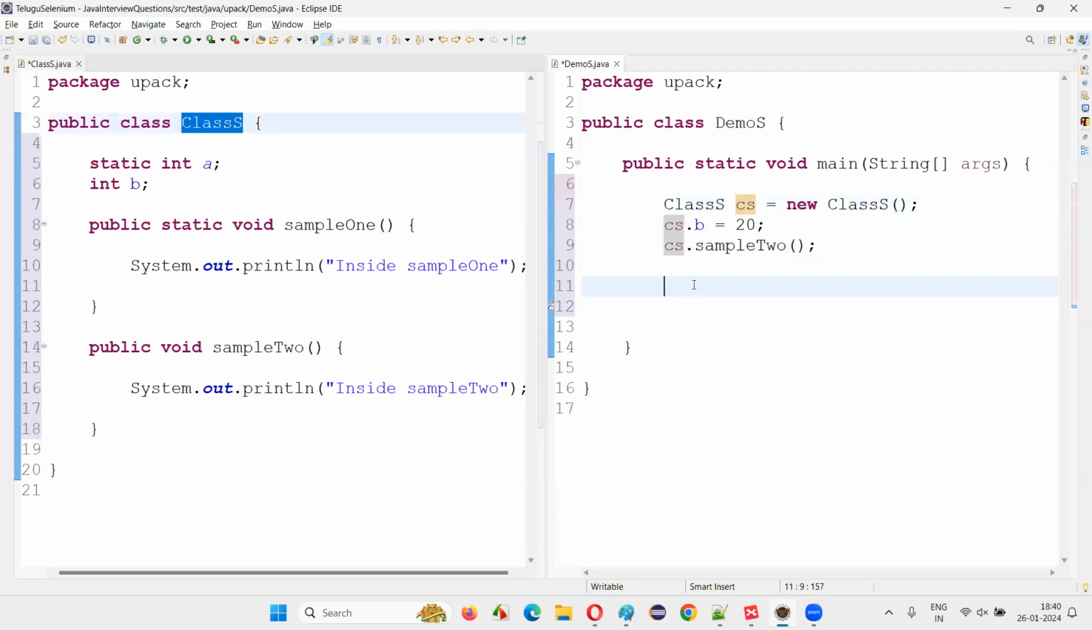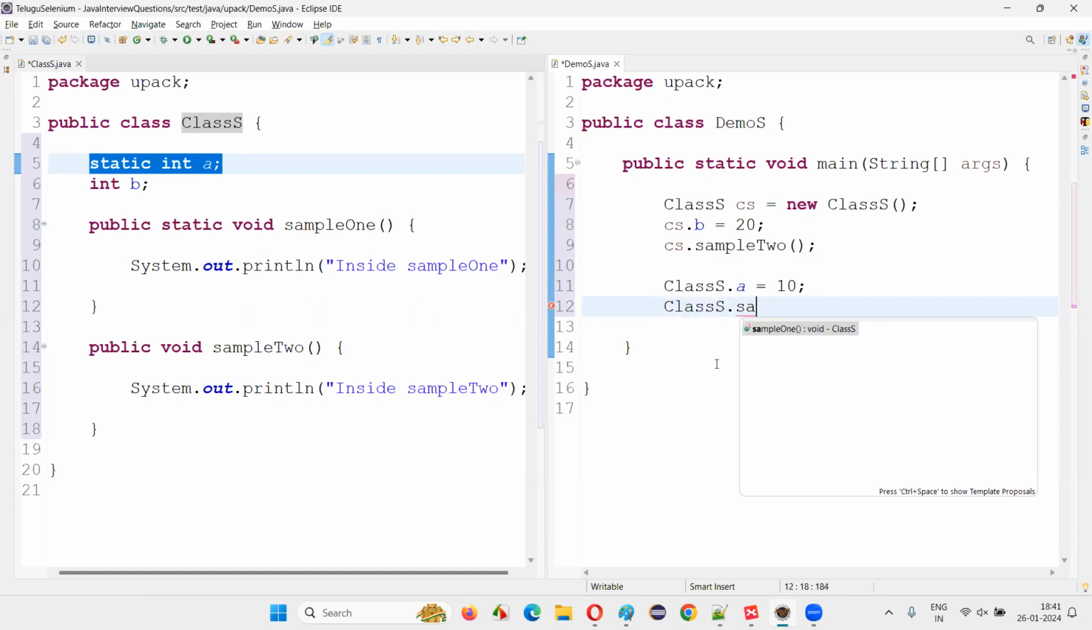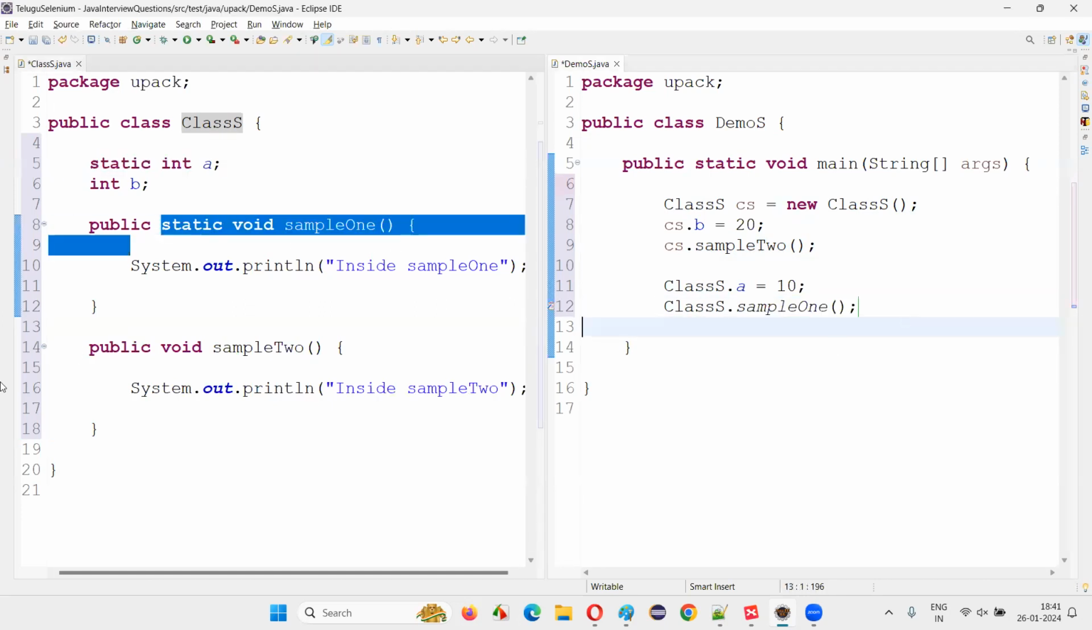For example, in order to access this static variable A, I have to write the name of the class, dot A is equal to 10. This is the right way, guys. I'll not get any warning message this time because this is the right way of accessing. To call the method also, class name dot sample one. Sample one is a static method. I'm not getting any warning message or error.